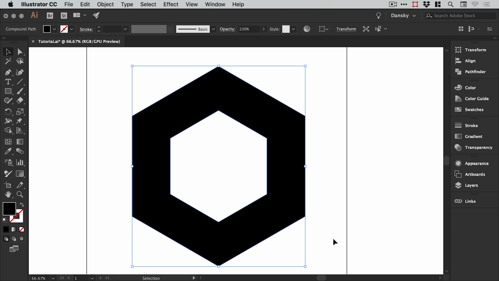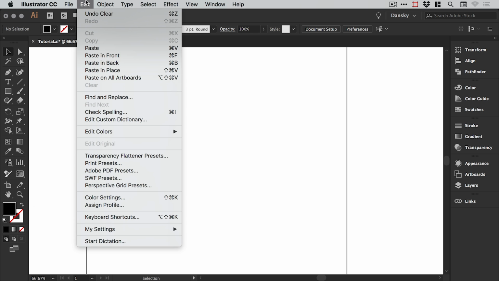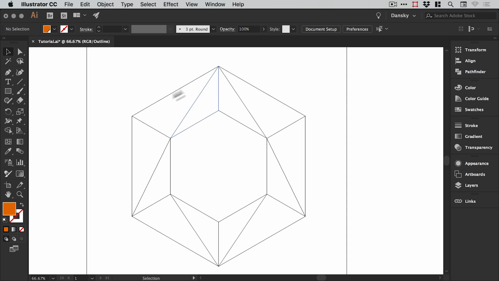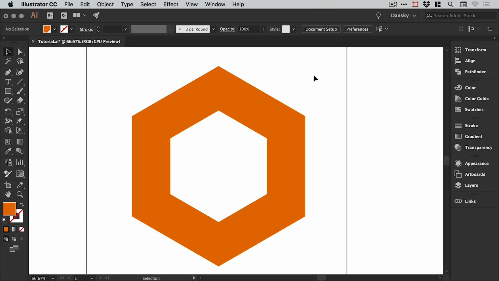So now we can just select the black shape behind. We don't need this anymore. Hit delete or backspace and then go paste in place. And it will paste back in the orange shape that we copied to the clipboard. Now at the moment you can see it's just an orange shape. If we go into outline mode, which is Command or Control Y, we can actually see all of the segments that make this up. And what we're going to do now is, well, this is the fun bit because we actually start to get applying gradients to our shape. So let's just select this segment here for now.